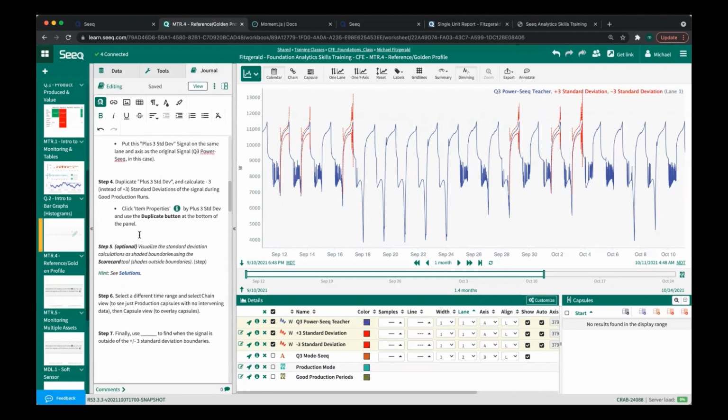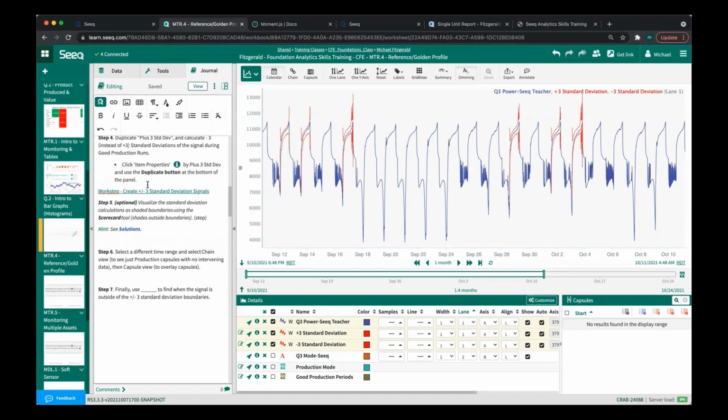And so let's go ahead and save another work step here. And this is create the +/- standard deviation signals. I'll add a work step. And now what I want to do is actually just view this in chain view.